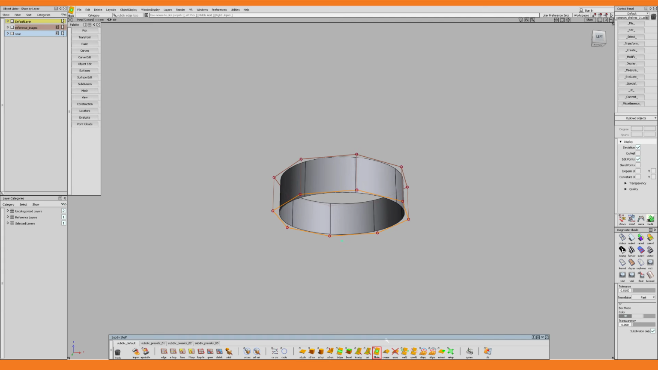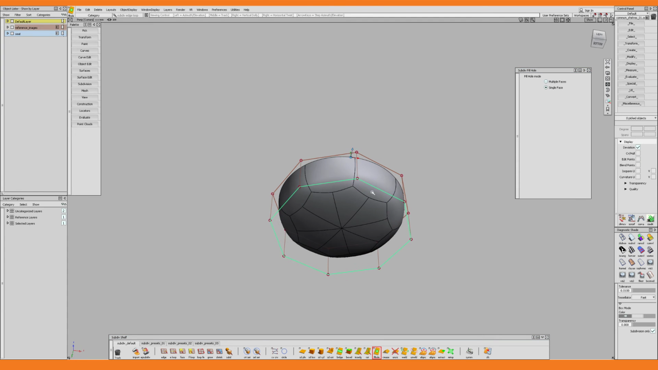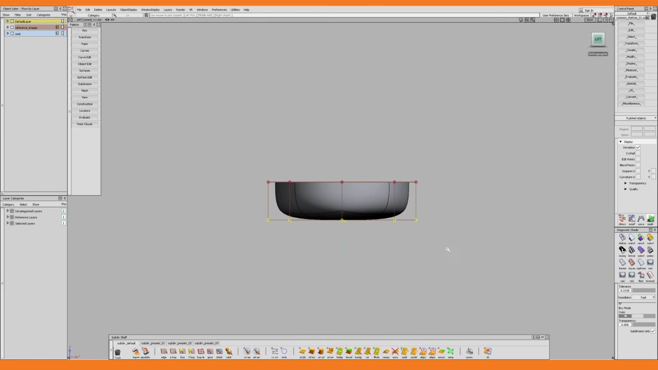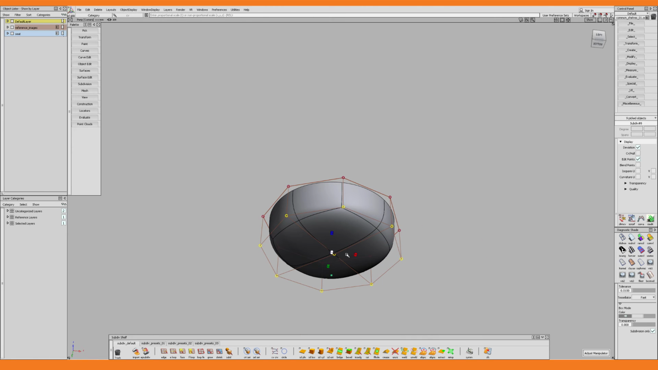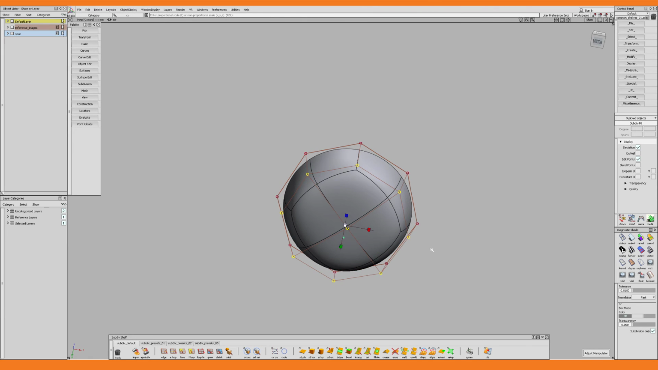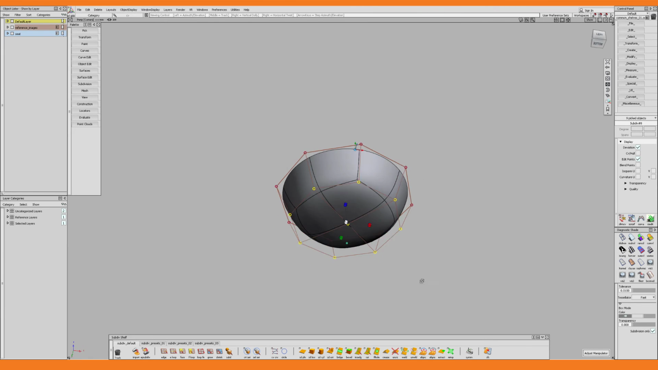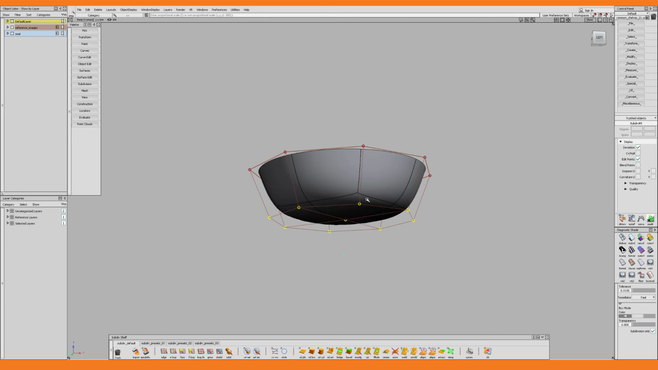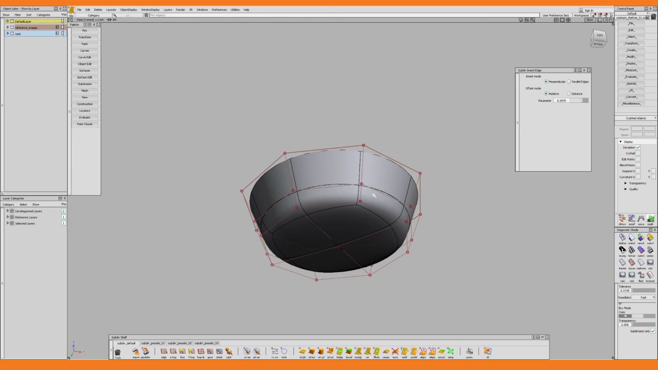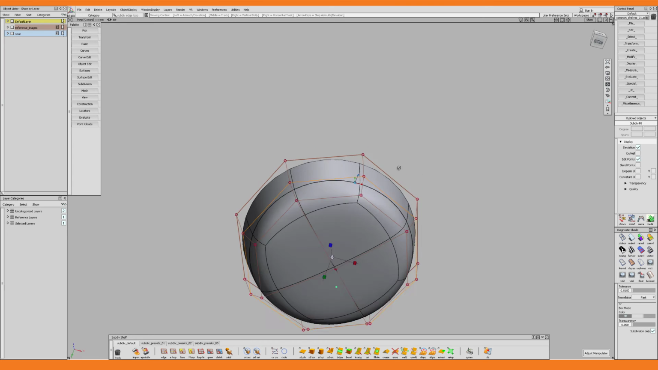I then fill the hole and I proceed to use the cut tool to clean up the topology, just like we did before. Now I can select these vertices and scale them in slightly. And I will add an extra support edge loop to add some crown and definition to the shape.